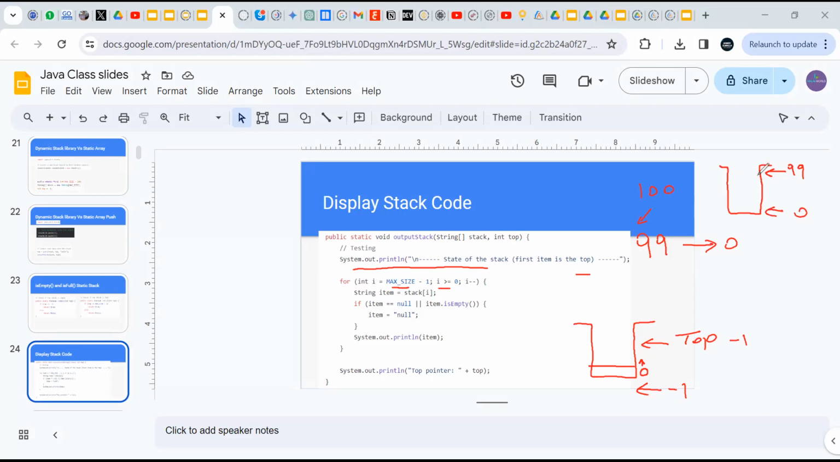Okay, but then what if it is empty? It doesn't matter if it's empty. First, because this is an array, I'm allowed inside the array, because I already reserved the array from 0 to 99. I'm allowed to check inside, and it will not give me any errors. So I'm allowed to check using this i and the stack, because this is an array.